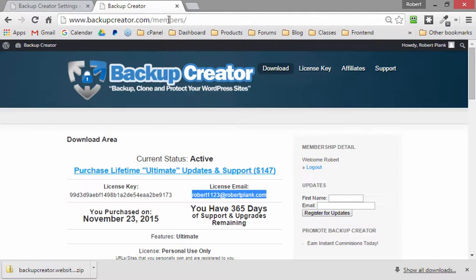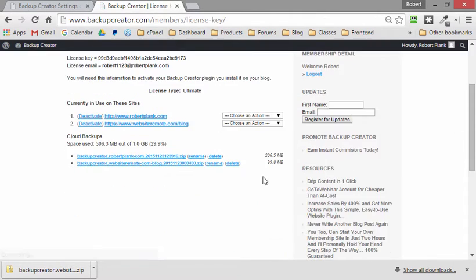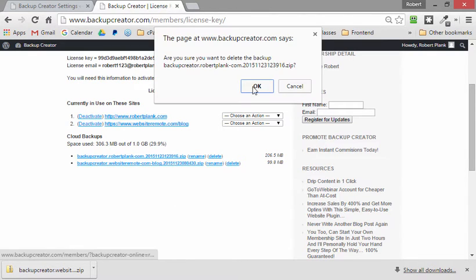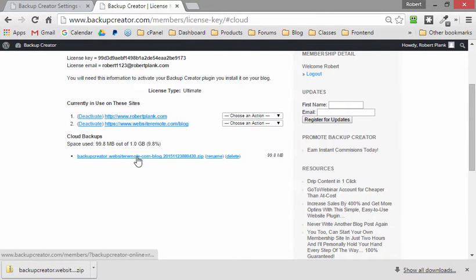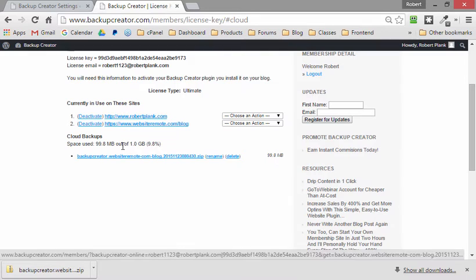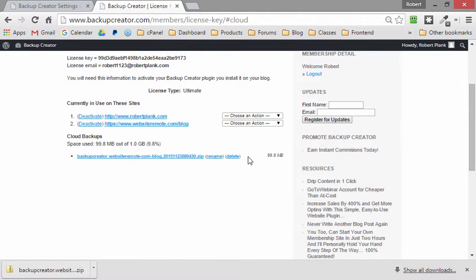Then in my Backup Creator members area, I can click on this license key tab, and I can scroll down and check it out. Now I have my copies of my cloud backups. Here we go. Now I have the Website Remote backup, and if I ever wanted to get this backup later, I could download this, or if I wanted to, get rid of it if it was old, or I could even restore it on another site. Let's restore the backup on another site. That sounds like a lot of fun.